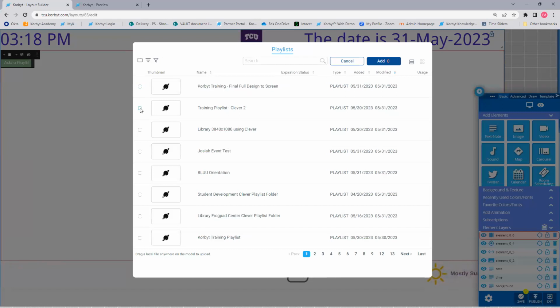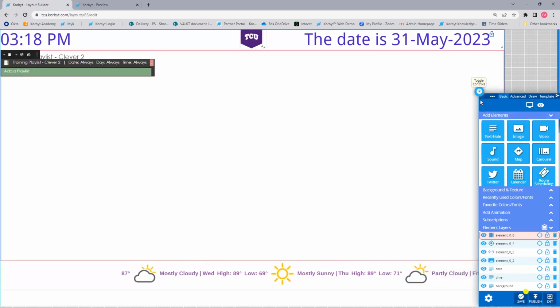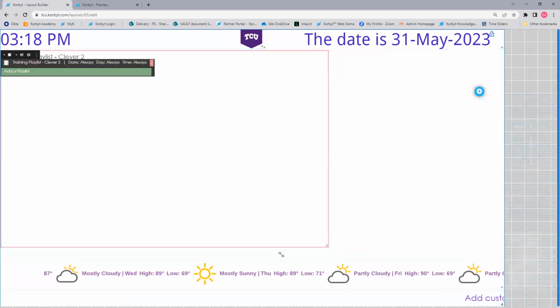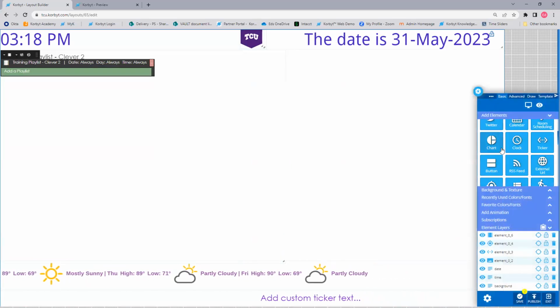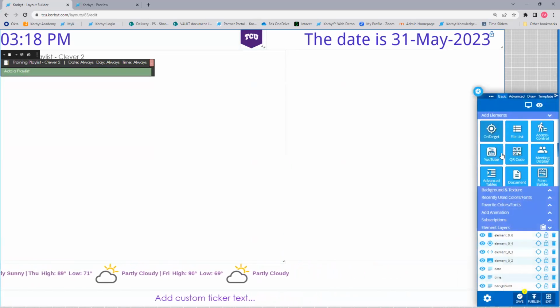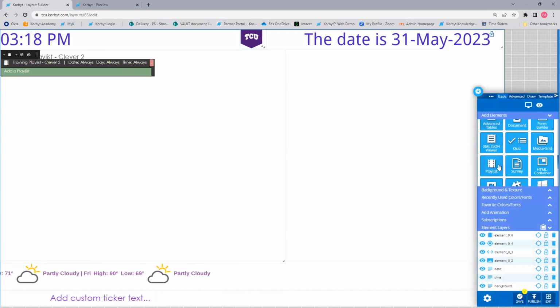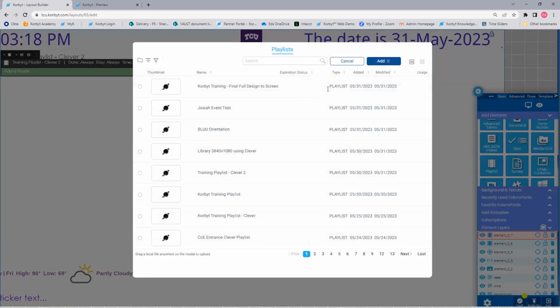So I could add my Corbett training playlist Clever 2 to that area. And I could add another playlist element to the other side of the screen. Right, so I'm just scratching out a little picture here. I have my player on the bottom. It sits on the bottom. And on top of that, a playlist has to sit directly on top of the player.